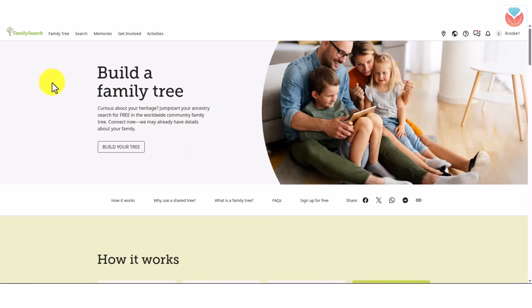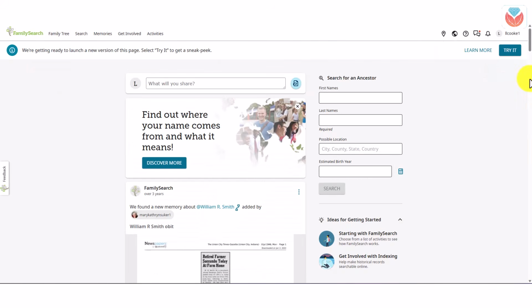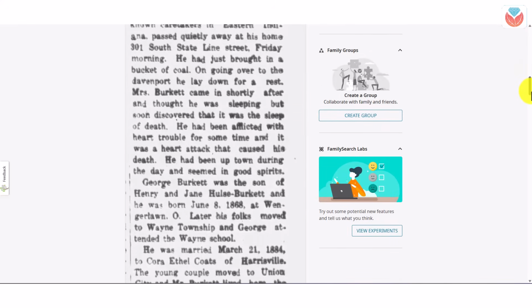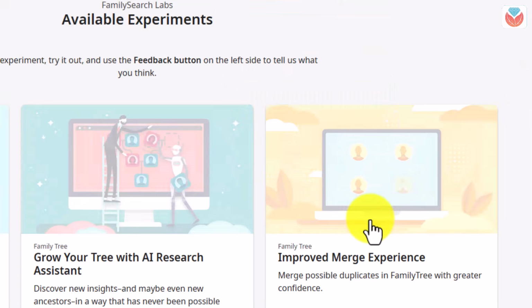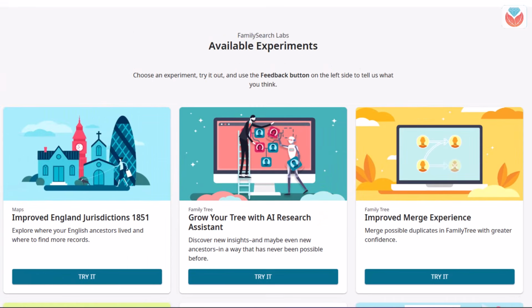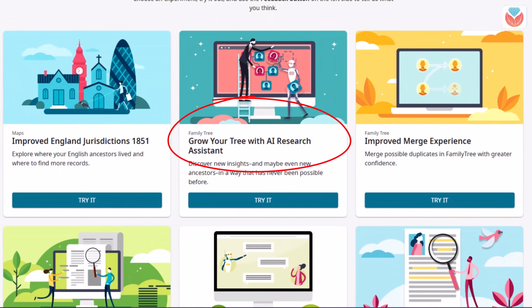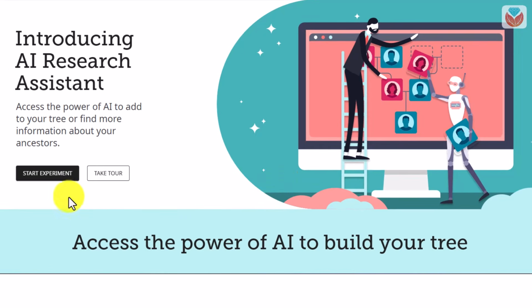So now that you're connected to the global family tree at FamilySearch, it's time to connect up with the AI Research Assistant, and that is available in the Labs section of FamilySearch right now. So head to the Experiments page, and the easiest way to get there is to click the FamilySearch logo in the upper left-hand corner of your screen, and then scroll down and click Experiments. On the Experiments homepage, you're going to scroll down to Grow Your Tree with AI Research Assistant, and just click the Try It button. Now you're going to click Start the Experiment.